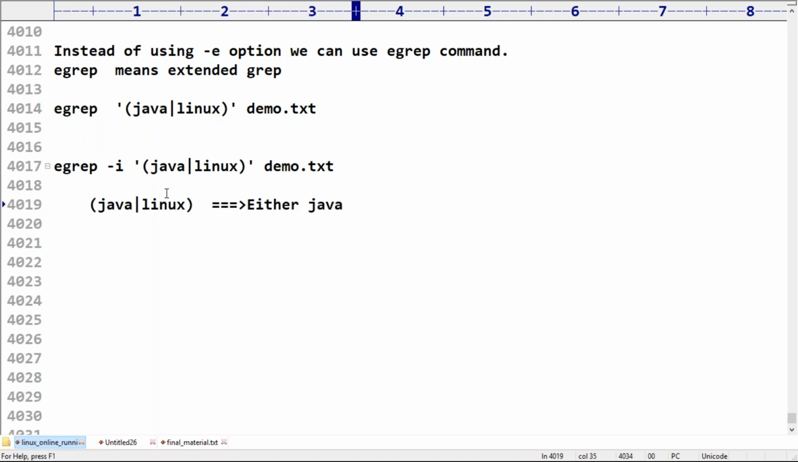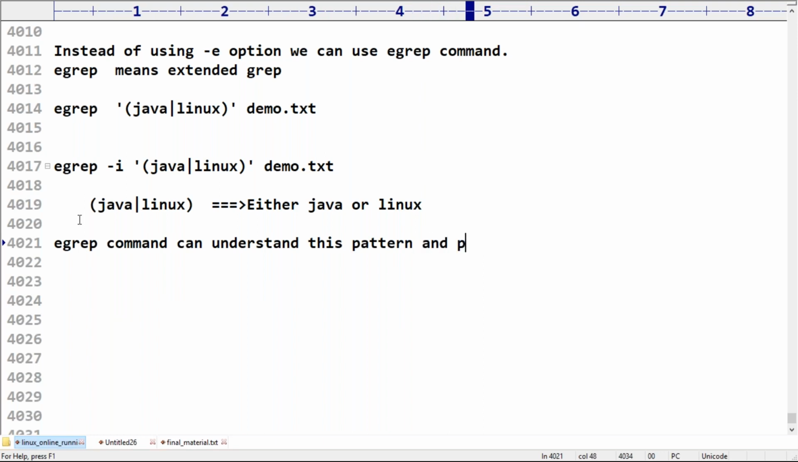Either Java or Linux. Correct or not? Either Java or Linux. So can my egrep command understand and process this regular expression or not? Can you please spell out? Can it understand this pattern or not? Yes, the egrep command can understand this pattern and process this pattern.